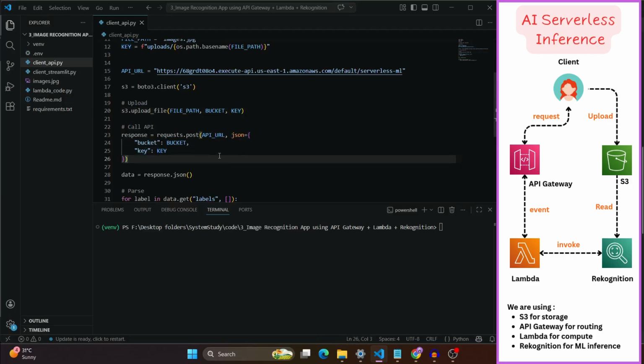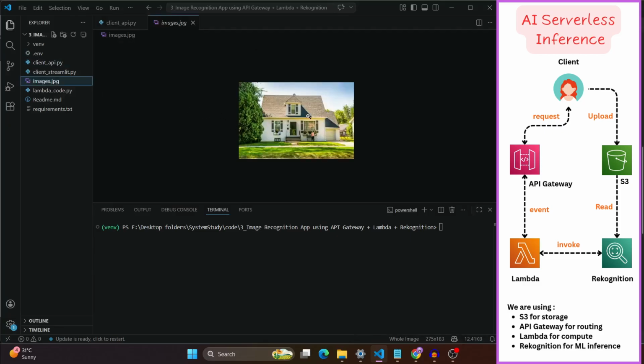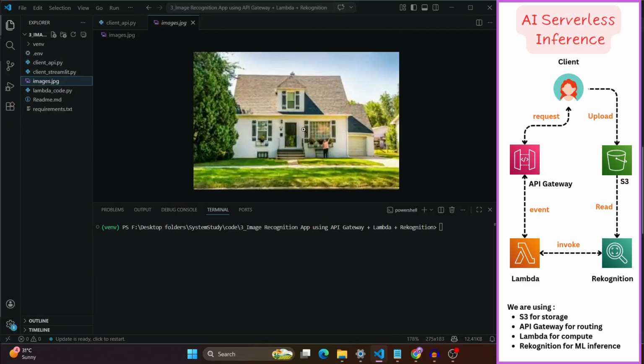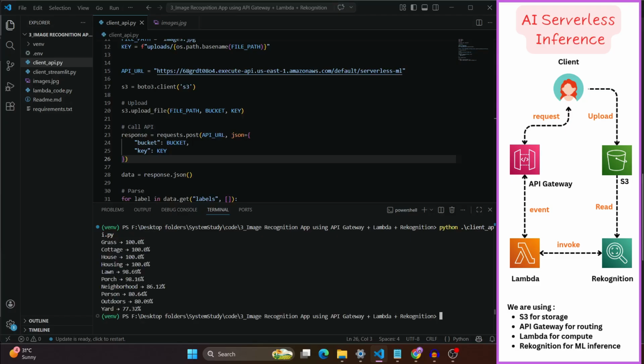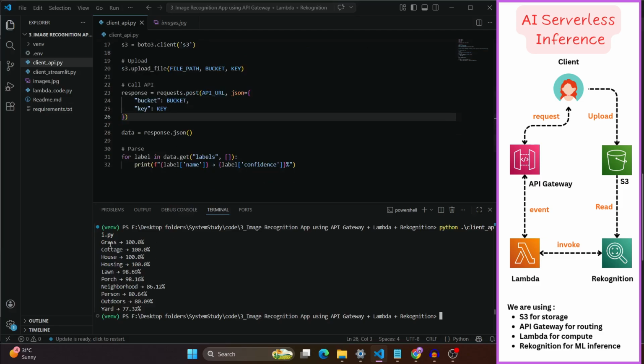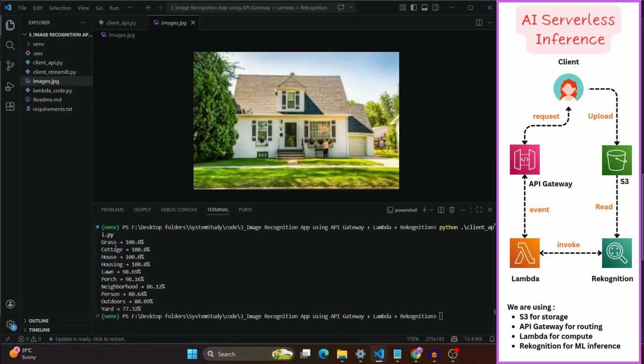Okay, so let's execute and see. Before that, this is the image we are going to upload to S3, and our ML is going to run inference on this image and give us the insights. Let's execute this. This pattern is commonly used in backend systems where file storage and processing are decoupled. Okay, so we got the inference result here. It was able to identify most of the objects in the image. It was able to identify a person, house, lawn, everything. So it was working as expected.